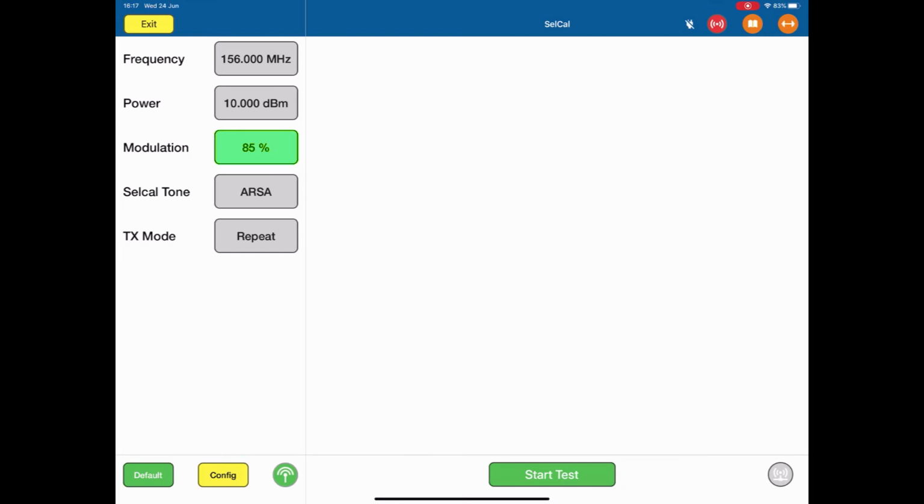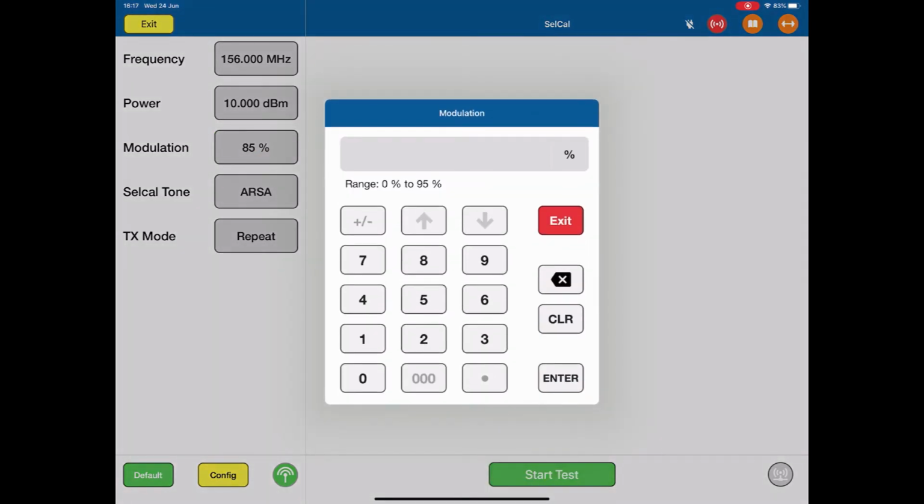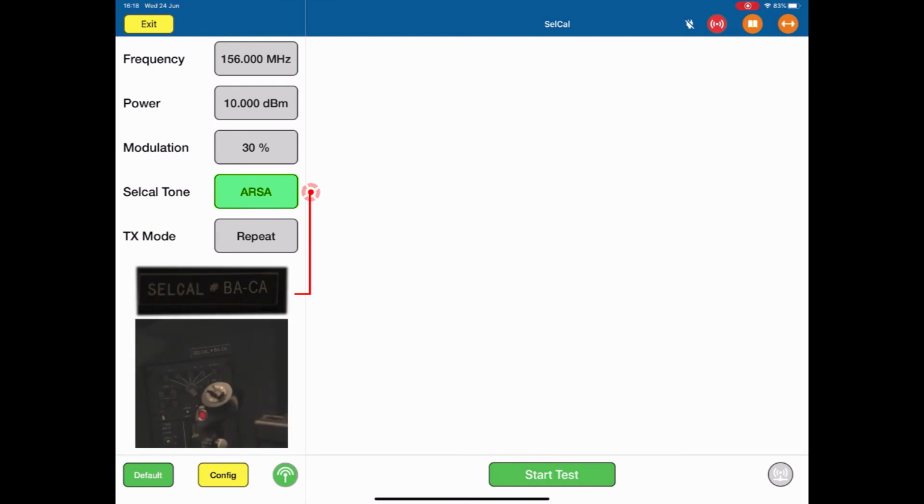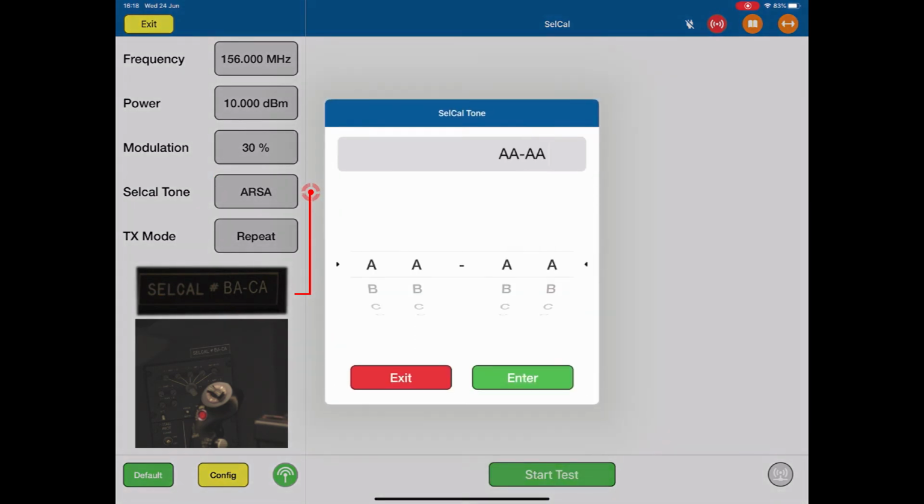So I can also change the modulation value by selecting the box. Default is 30%. I'm going to leave it at 30% and enter. Now the SelCal tone. We set our SelCal tone to match what's in the aircraft. We change to the same letter configuration as the aircraft. In our case, it is BACA, and enter.